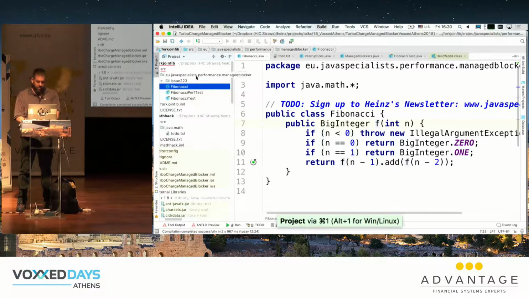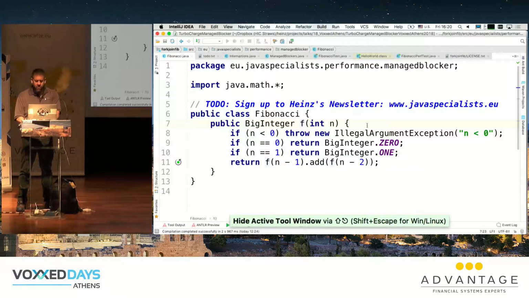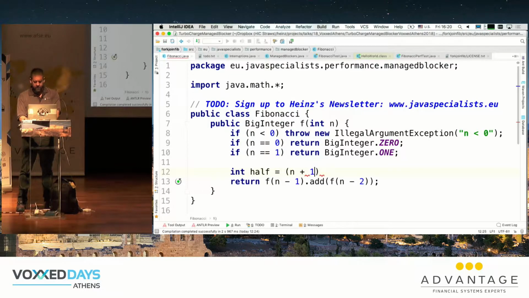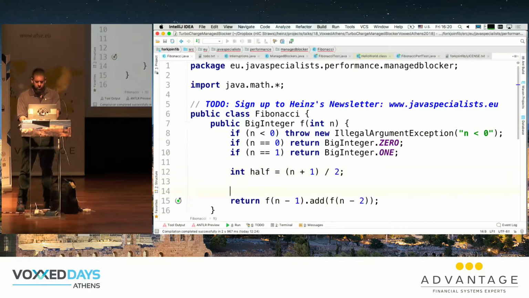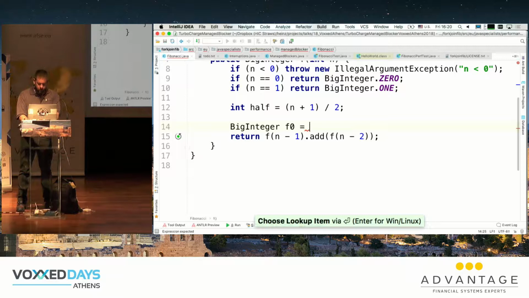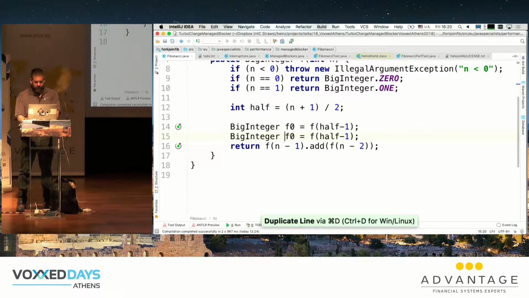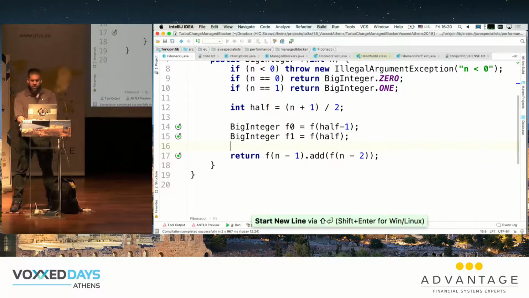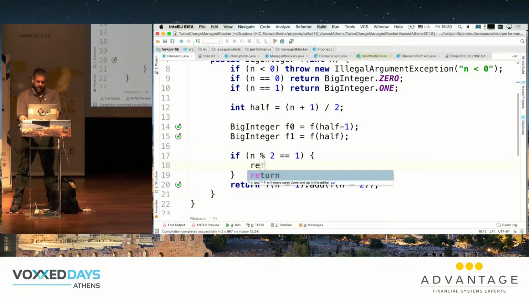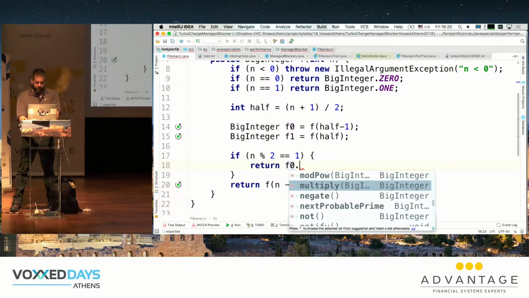And that's because of the time complexity. Now, let's rewrite that. First of all, we say int half equals (n plus 1) divided by 2, and then we work out the BigInteger f0 equals f of half minus 1, and f1 is f of half, and then we combine the two. So if n was odd, then we're going to return f0.multiply(f0).